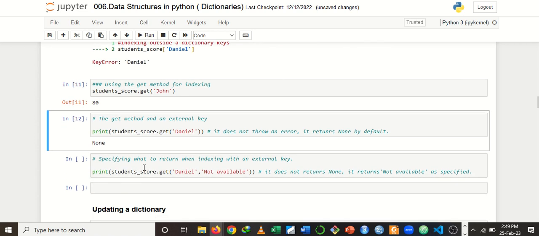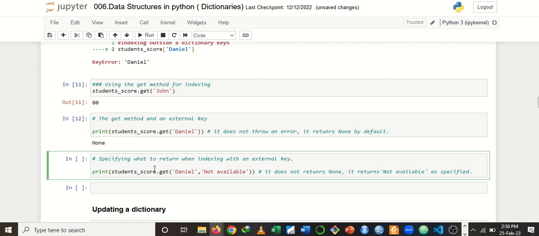And if you want to give further information, instead of just returning none, we want to say that if I'm looking for Daniel and Daniel is not part of the keys, it should just tell me not available, something like that. That's quite better than just none, okay? Because I can easily go over without knowing that Daniel is not in there because of the word none.